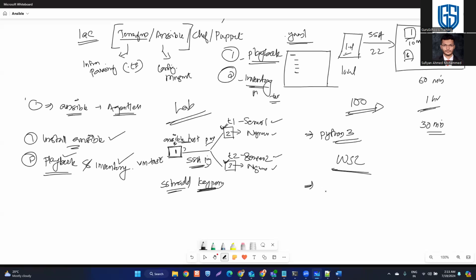We need to install, for example, Docker in every machine. What is the other thing? Okay, kubectl in the others. If I need to install all these, how much time will it take, right? In that scenario, what we can do is create a playbook.